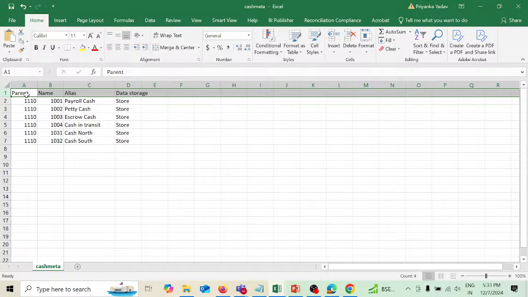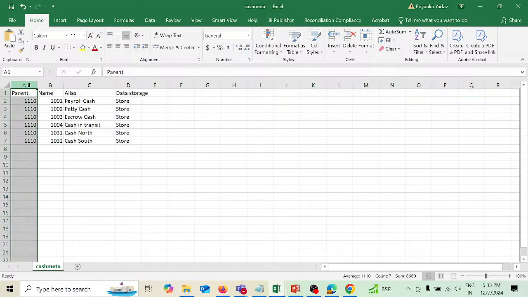Here the first column has the parent. This is all cash and cash equivalent. We want all these cash accounts to be entered under this parent, which is cash and cash equivalent. These are certain accounts which exist in the source but are not there in the target, so we are creating them.